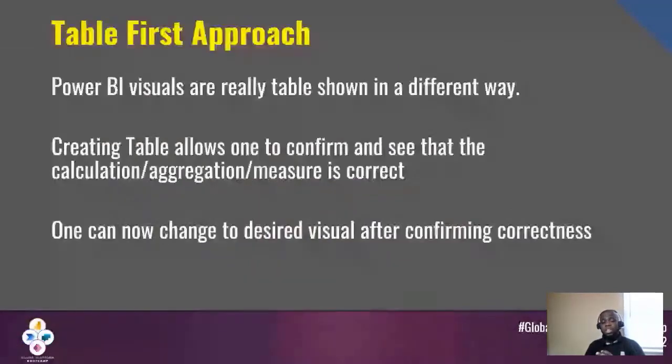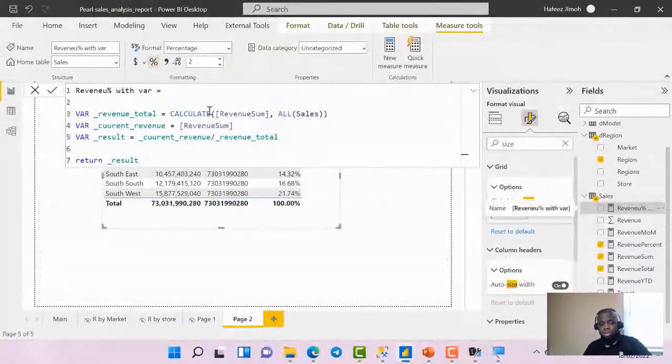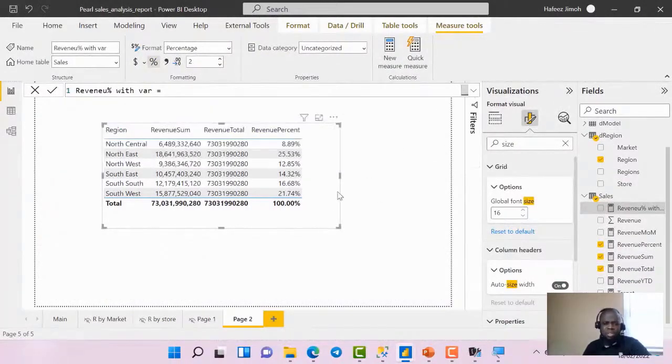This is about visualization. When you create visuals in Power BI, you want to use a table-first approach. What table-first approach means is that irrespective of what you want to do, you always want to see how it's being computed first. So you want to ensure, is my formula correct or not? A table-first approach allows you to do that.